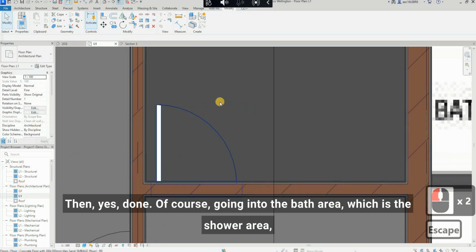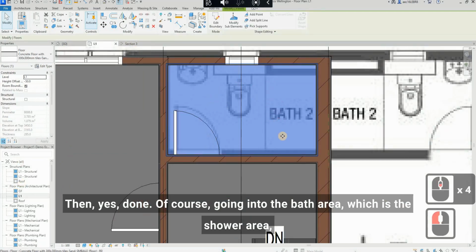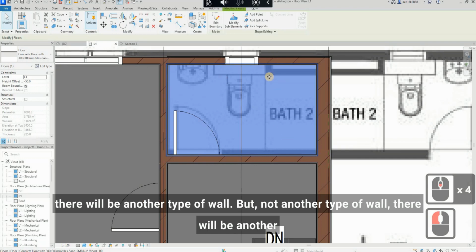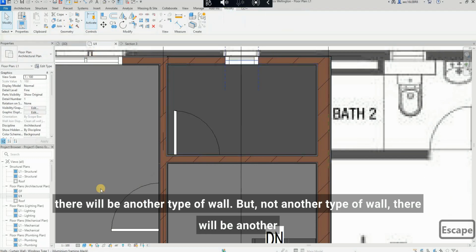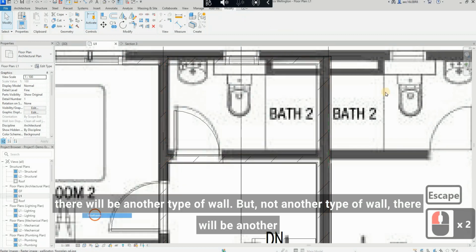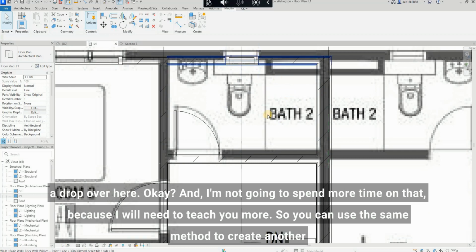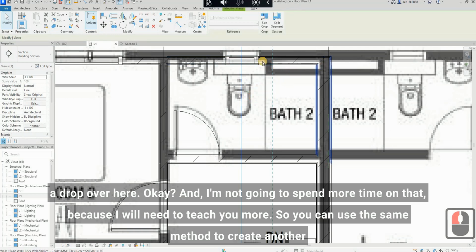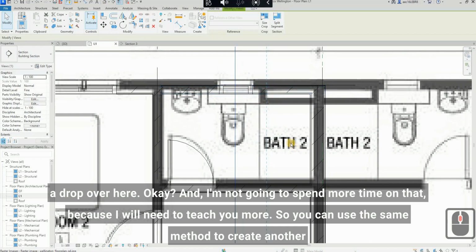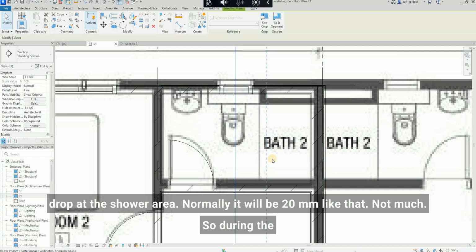Then you are done. Of course, going into the bath area, which is the shower area, there will be another drop over here normally. Using the same method, you can create a drop over here. I'm not going to spend more time on that because I need to teach you more. So you can use the same method to create another drop at the shower area. Normally it will be 20 mm like that.